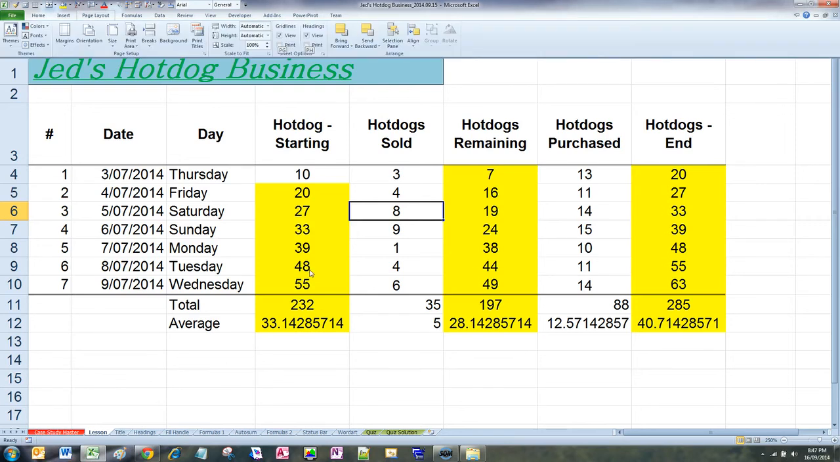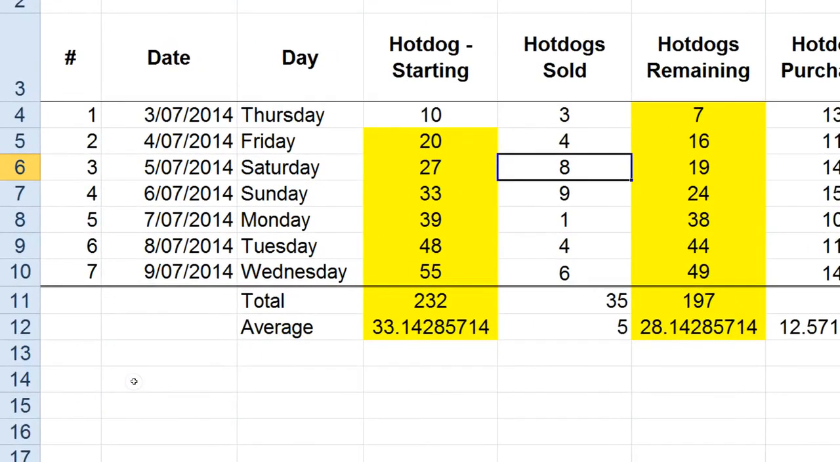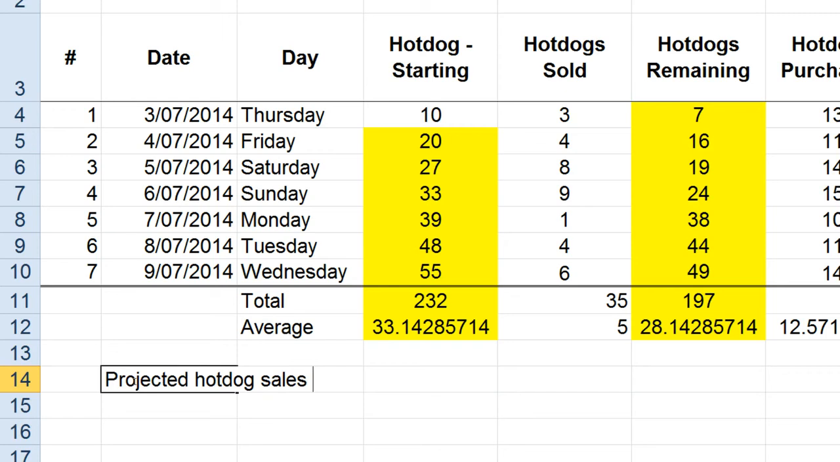So for this example, we're going to determine how many hot dogs we're going to sell in a year and per month based on the information we already have. Okay, so you're going to start by typing in projected hot dog sales over 1 year. So let's put that here. Okay, projected hot dog sales over 1 year. So next, we're going to actually write the formula.